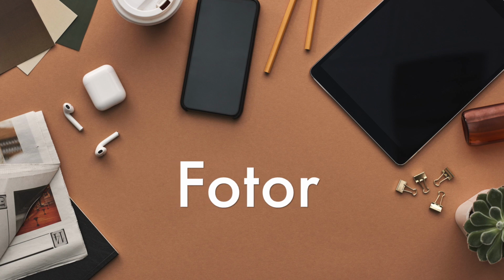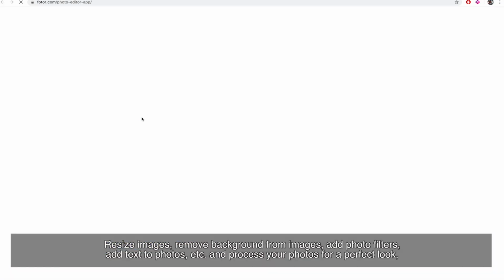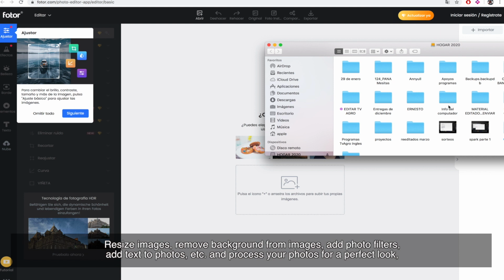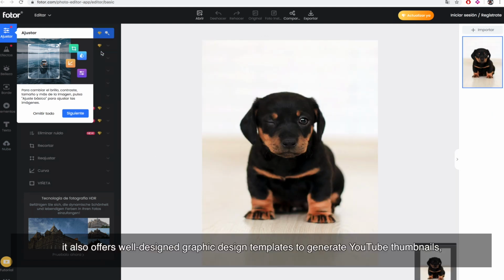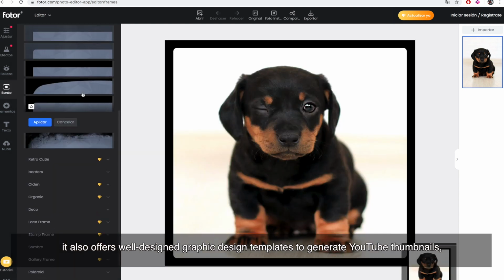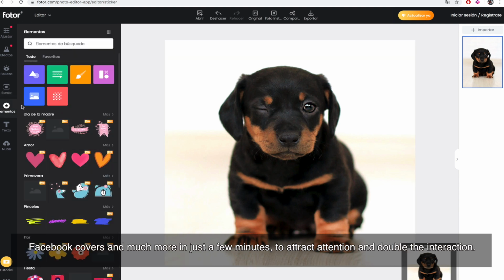Photo. Photo resizes images, removes backgrounds from images, adds photo filters, adds text to photos, etc., and processes your photos for a perfect look. It also offers well-designed graphic design templates to generate YouTube thumbnails, Facebook covers, and much more in just a few minutes to attract attention and double the interaction.